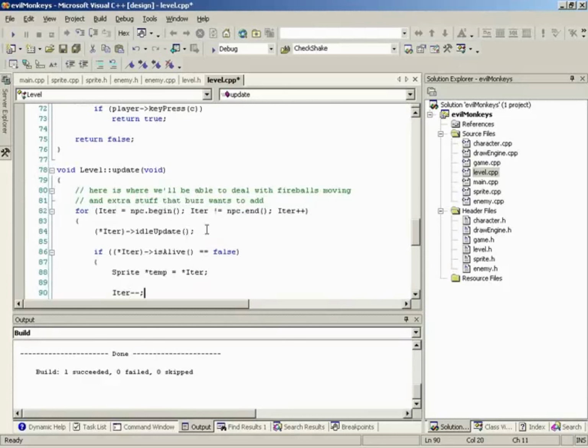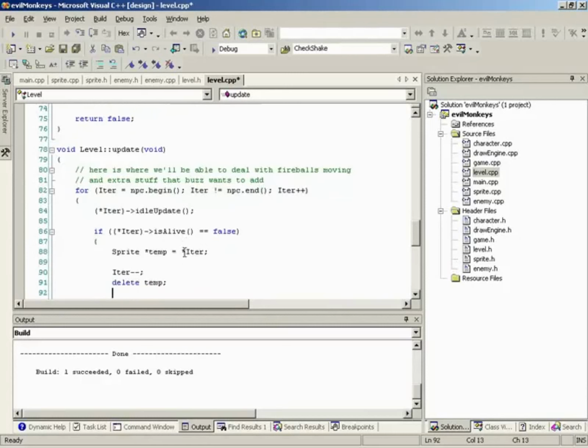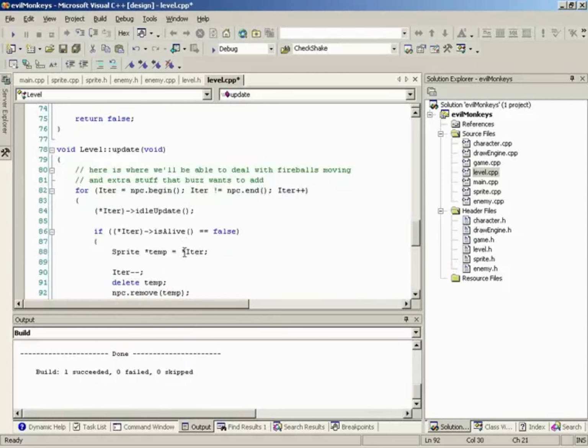It's kind of like we toppled over the stack of books, and it's a mess on the floor, and we don't know where we were. So after we decrease it, we're not pointing at that guy anymore, but our temp is still pointing at him, so we can delete him. So we can say delete temp, and then we can say npc.remove temp, to remove that from the list. Simple enough.